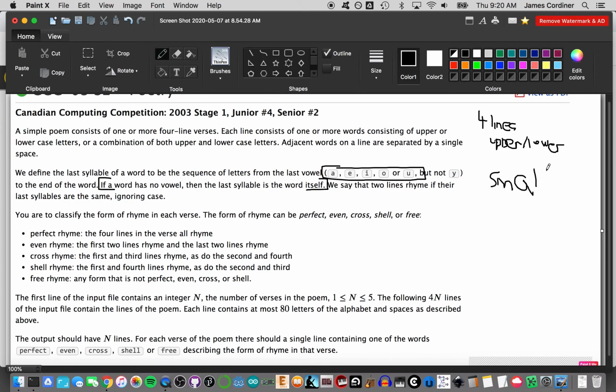You can only read this because you heard me say what it's supposed to be. We have to find the last vowel, and then use that and anything else in the word to find out what the last syllable is. What does this look like?